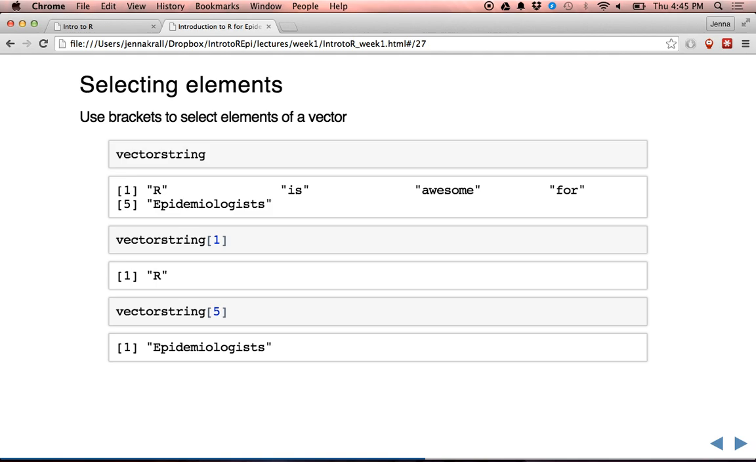And so looking at this in a smaller setting, we have our vector string that we created earlier, and we can use bracket notation to subset portions of that vector. What I mean is that you put a beginning and end bracket after the R object, and then inside the brackets, indicate which element you want to select. And these are based on the number. So here, vector string 1 selects the first element in that vector. Vector string 5 selects the fifth one.